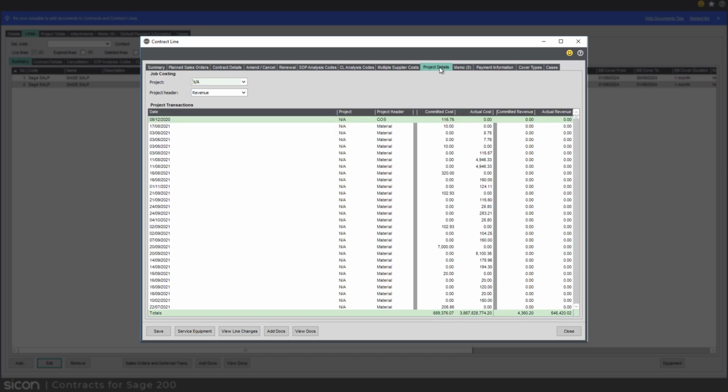Where you're using this in conjunction with Sicon projects, there is the ability to consolidate all of that information in. So your projects module becomes your reporting tool to look at your work in progress. So looking at your committed cost, your actual costs, and similarly your committed revenue and actual revenue. Your committed revenue will be the whole of the contract value, and your actual revenue will be as you start to invoice it, dependent upon the invoicing frequency, whether that's monthly, annually, quarterly.